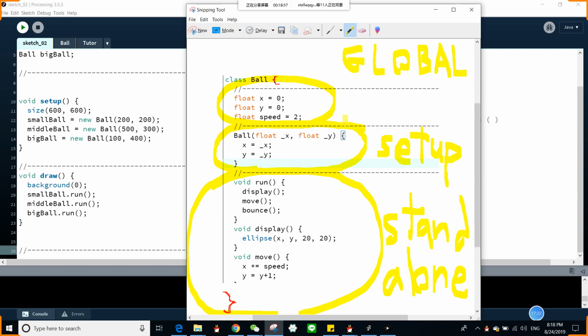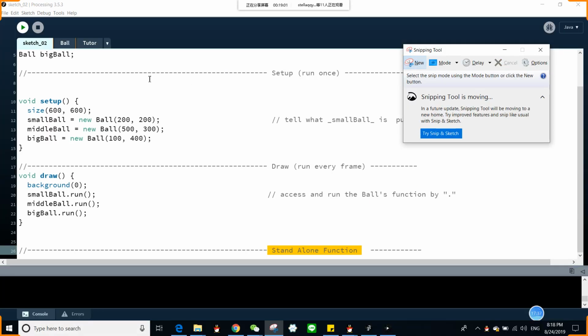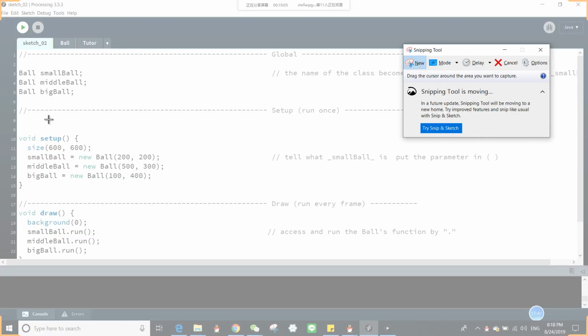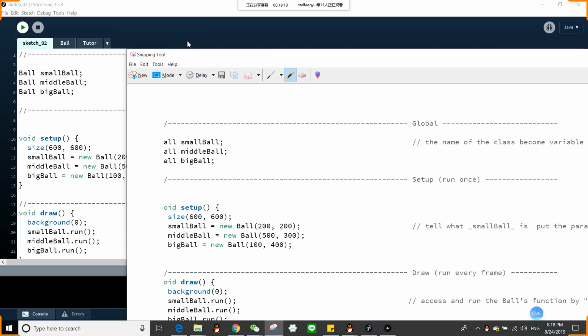Now you see here, oops, I screwed up. I'm gonna draw it again. Oh no, this is the main page.